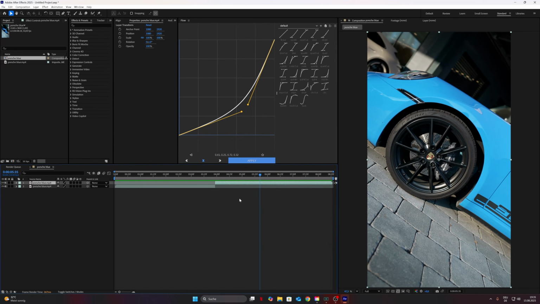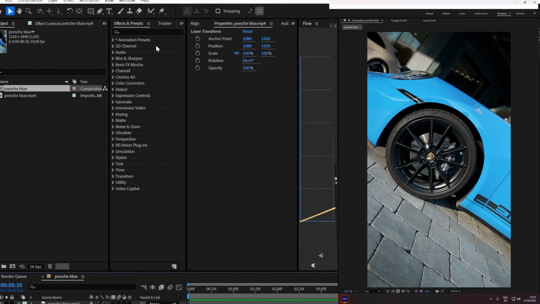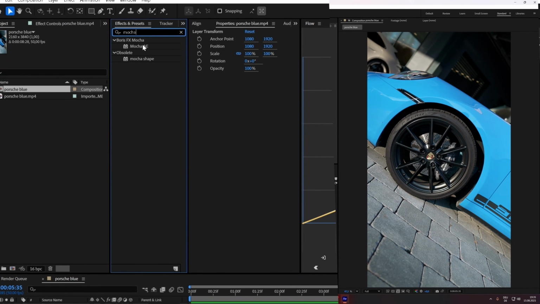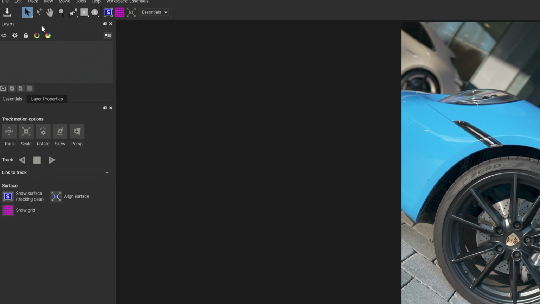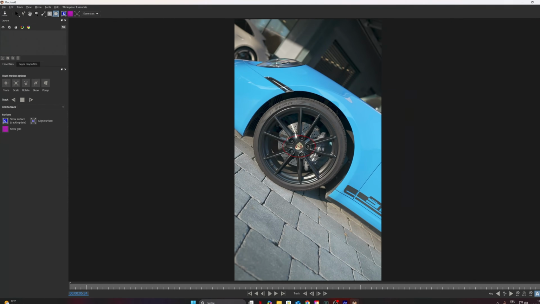First, we trim our second clip, the one where we'll apply the mask, to the length we actually need, so we don't have to track the entire scene. Then, we drag the Mocha effect onto our video. After that, we open Mocha, and in this case, we'll use the circular mask to mask out the rim.